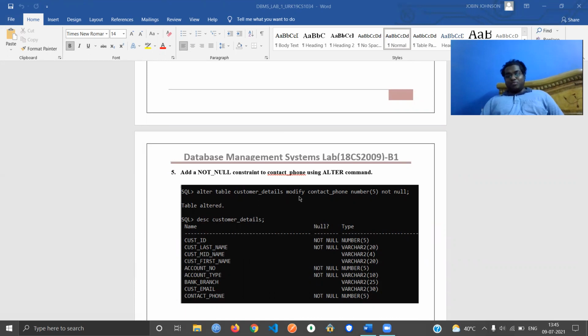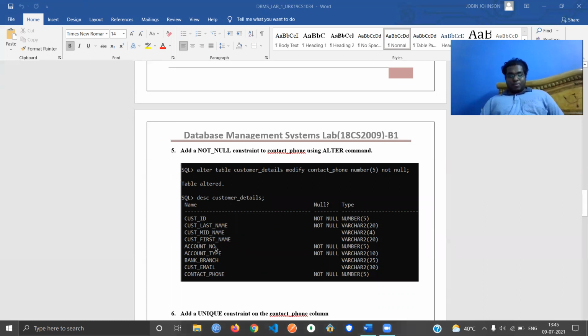Then we have to modify contact phone number. So we have to give a constraint called not null. So I'm giving not null after giving the data type, as you can see here. Now if I check the table, you can see right now contact phone has a not null value, as you can see, and the data type as usual is number 5.